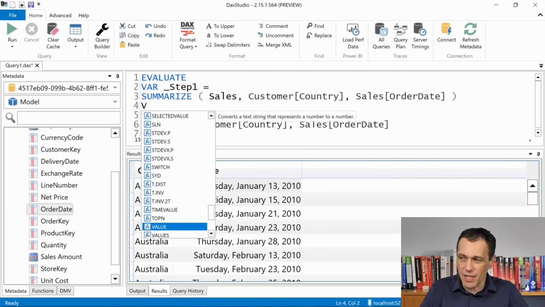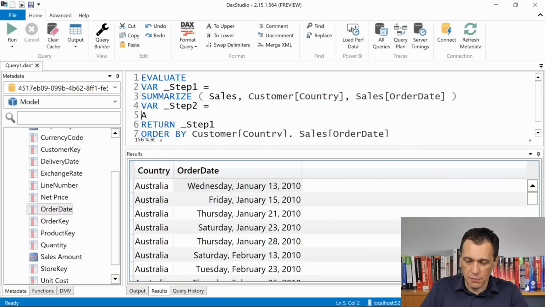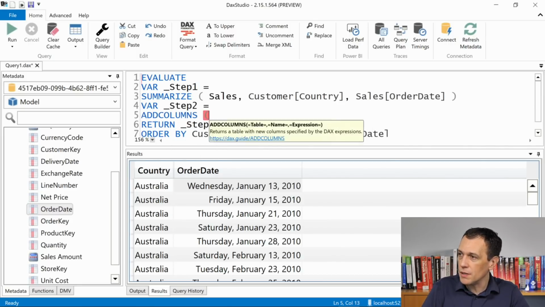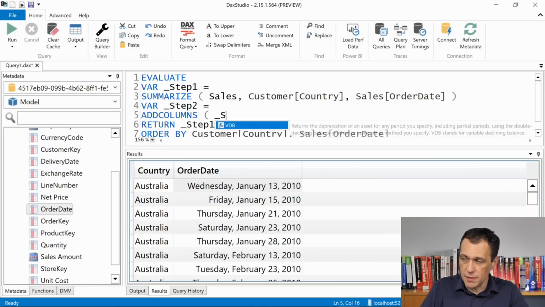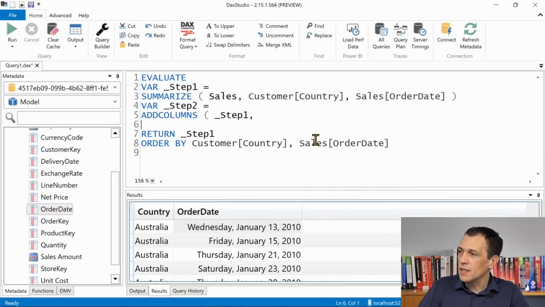So let's try to create another step, step 2, where I want to do this. Let's say that I want to add columns to step 1. And the column I want to add, let's try to get more space here, should have a distance in days. Let's call this days. Yes, why not?